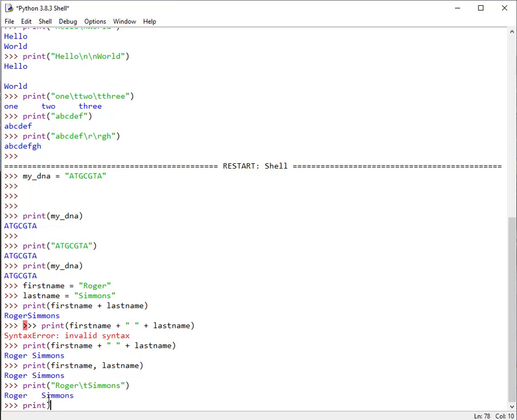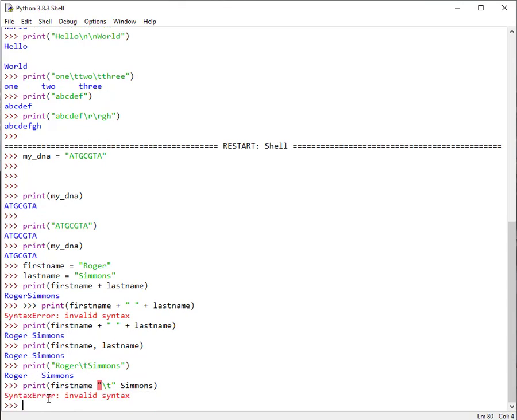Let's do another print. This time, let's not use the backslash T here. Let's print out first name, which contains Roger. Then let's do a double quote, a backslash T, double quote. Then let's print out Simmons. Okay, close parentheses. There we go. Now, what's going to happen? I get a syntax error. So it didn't work quite like I wanted it to.